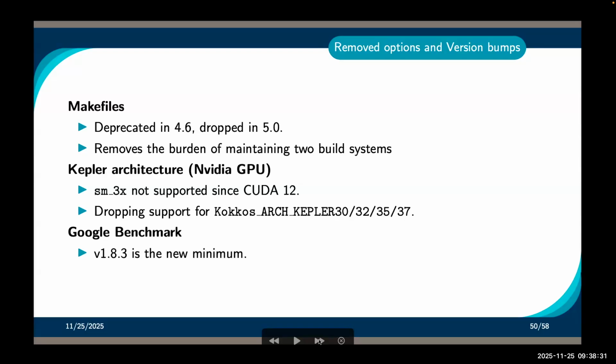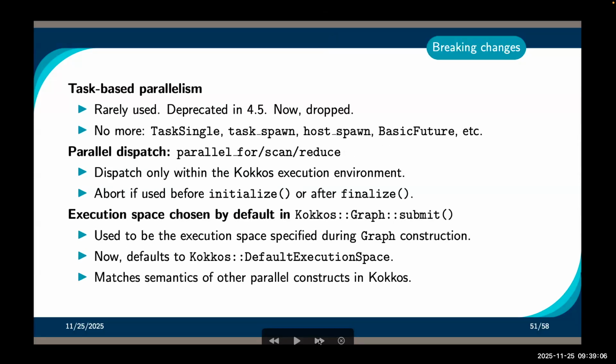We removed support for the Kepler architecture because CUDA removed support for it in the CUDA 12 release, so we removed the corresponding Kokkos Arch options. We increased the minimum version requirement for Google Benchmark. This will mostly be visible on the developer side, and maybe on the user side if you ran benchmarks, but it shouldn't have a big impact. We also removed task-based parallelism because it was rarely used and deprecated since 4.5. It was only implemented for CUDA, so it shouldn't be too big of a loss.